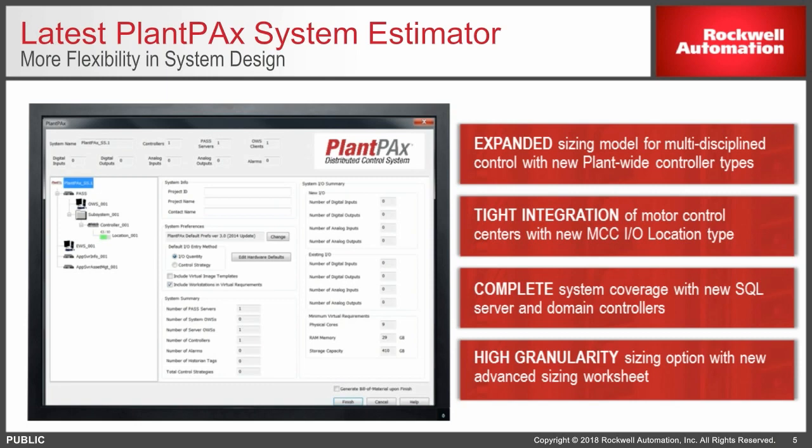Another enhancement is that we now have expanded system elements to include domain controllers and new server types such as SQL servers, and allow for better system coverage. There's a menu which has been updated to include all the latest system elements defined by the PlantPAx selection guide. Virtualization sizing calculations have also been updated to include new server types.